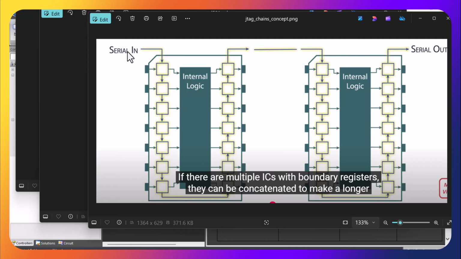For test purposes, data can be scanned in through a test data input port and scanned register style through each cell in this boundary register. And then if there are multiple boundary scan devices, the signal can be concatenated, so this output goes to this input through this path of boundary scan cells and then out through a test data out.